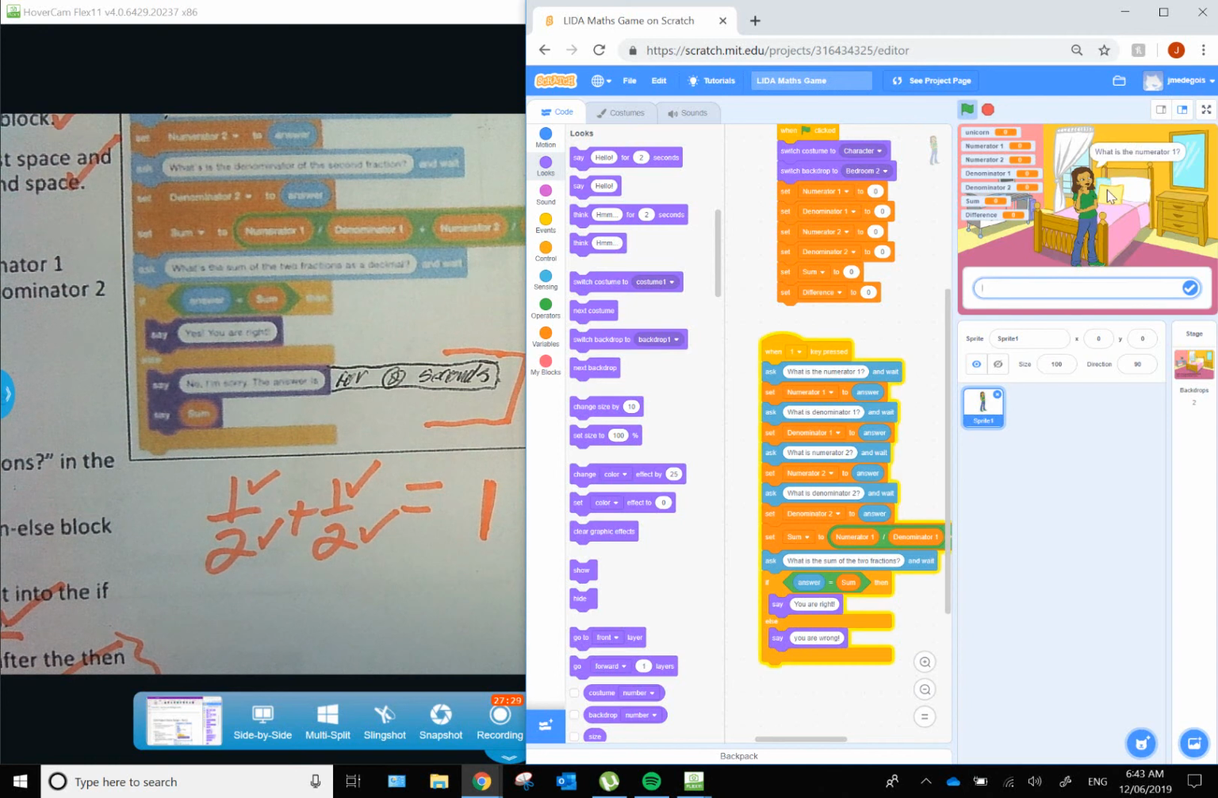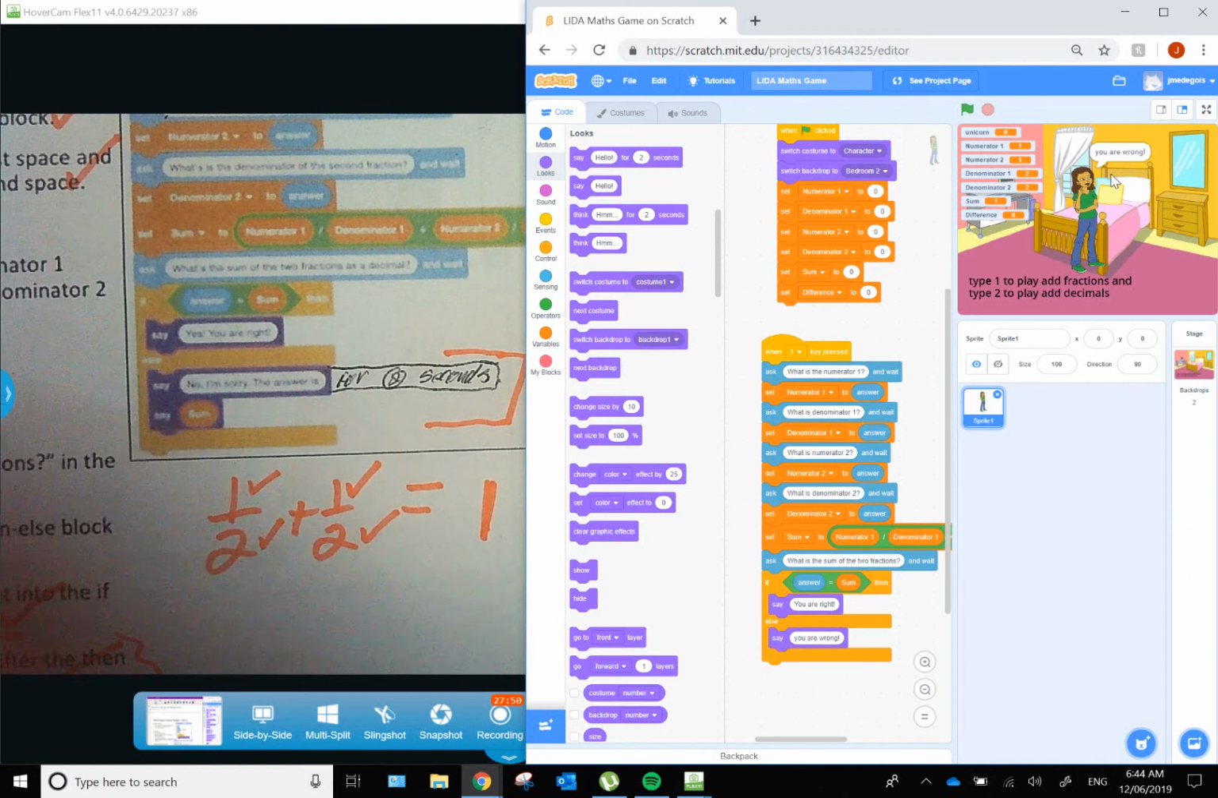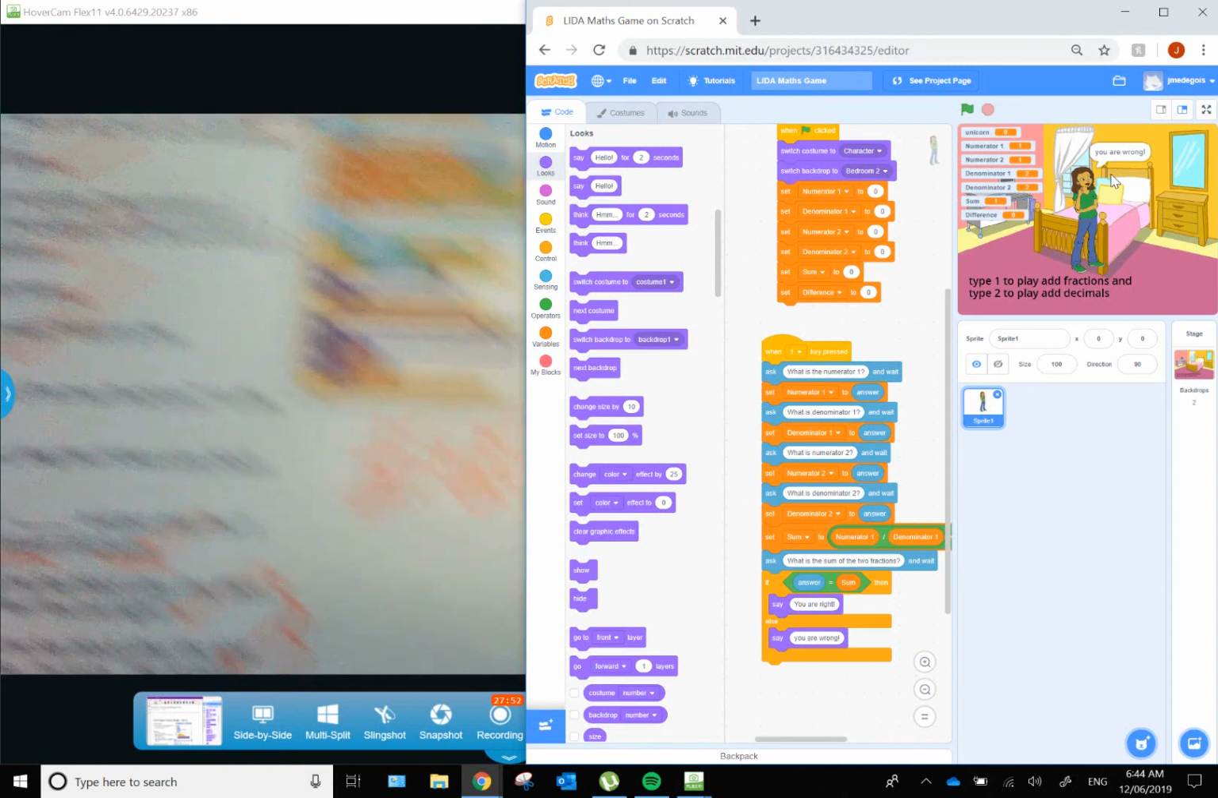I'll press 1. Let's do fractions. Numerator 1 was 1. Denominator 1 was 2. Plus 1 over 2. And let's put in the wrong answer. So let's put in 0.5. Is this going to be wrong? Yeah, she told me that I was wrong. So you've just worked your way through making a game.